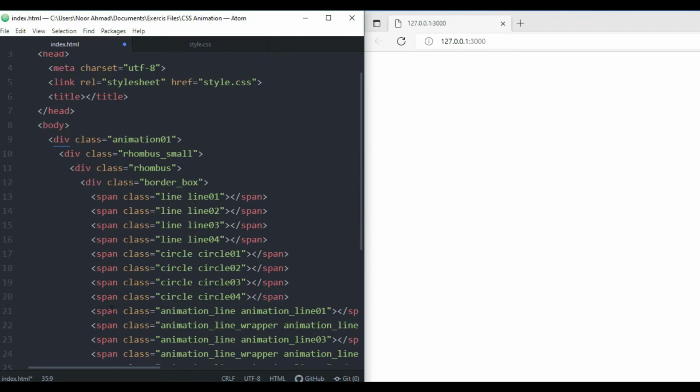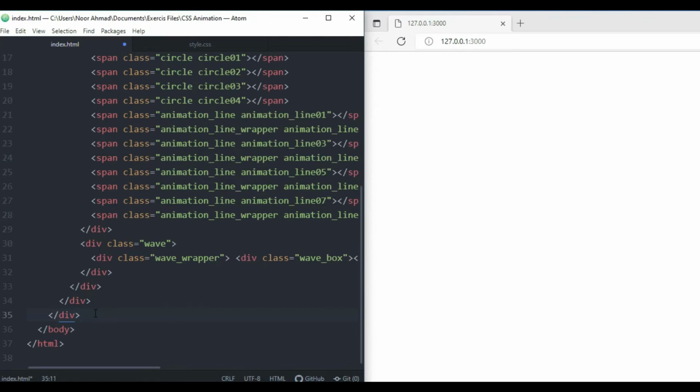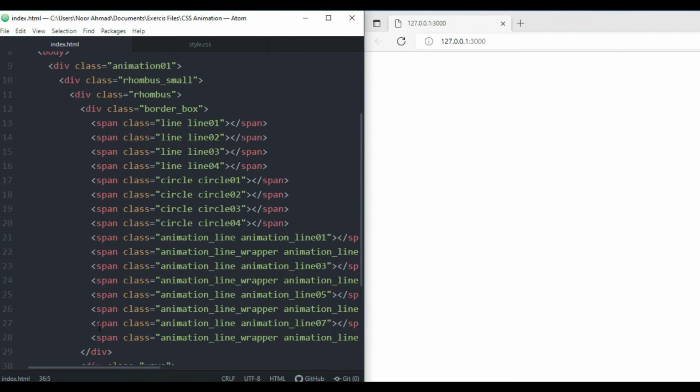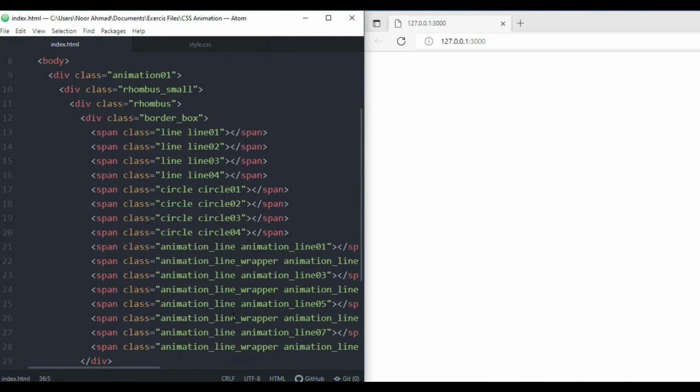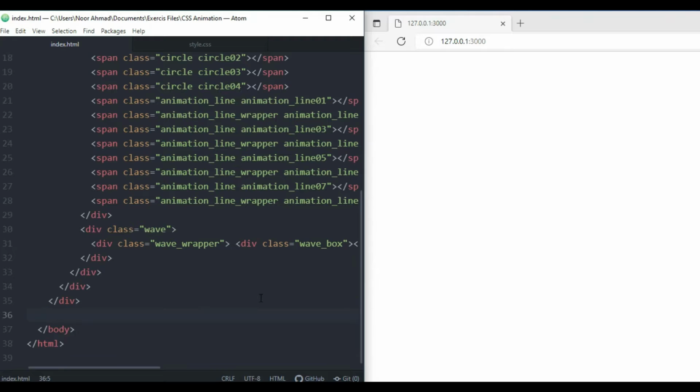After the ending element of animation, let's save this and check. Nothing is happening because we didn't add any text right here. There are just empty spans. That's why nothing is showing here.